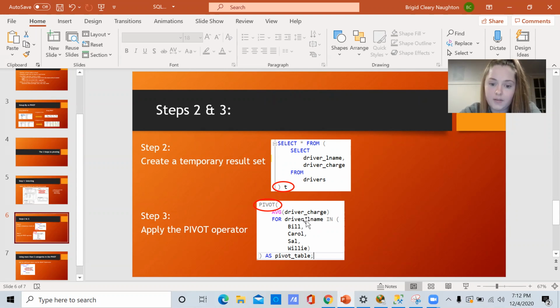Next, you're going to list the driver names, because these are the category of columns you're going to want. The in is then followed by Bill, Carol, Sal, and Willie because these are the driver names that fall under this driver name category. You're going to enclose it and add as pivot table with the semicolon.